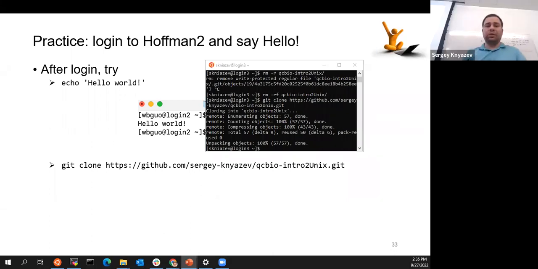Okay, let's continue. So the command git is working. It is a special command that was developed by people who are working with code repositories. Right? And one of the repositories is GitHub, which uses Git.